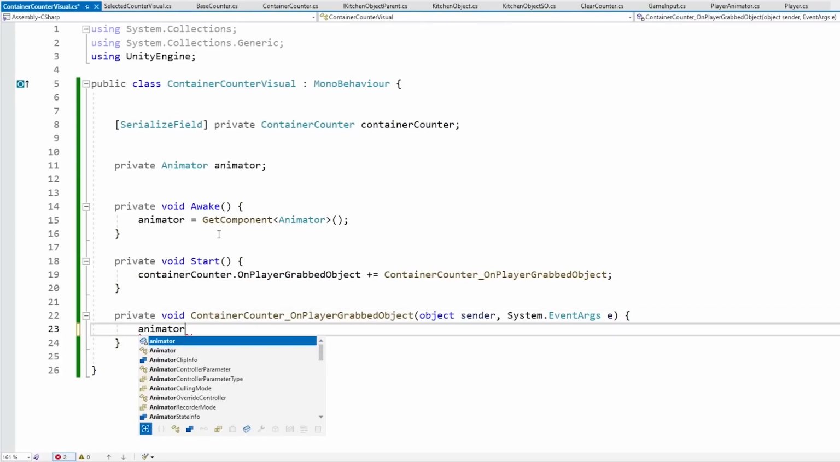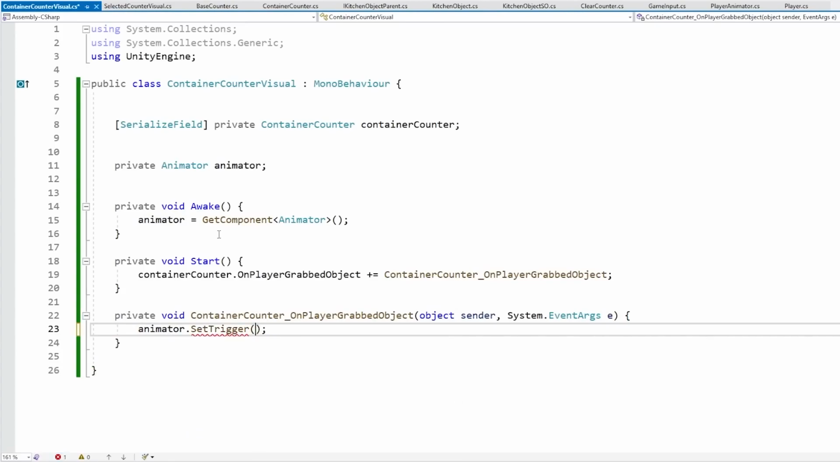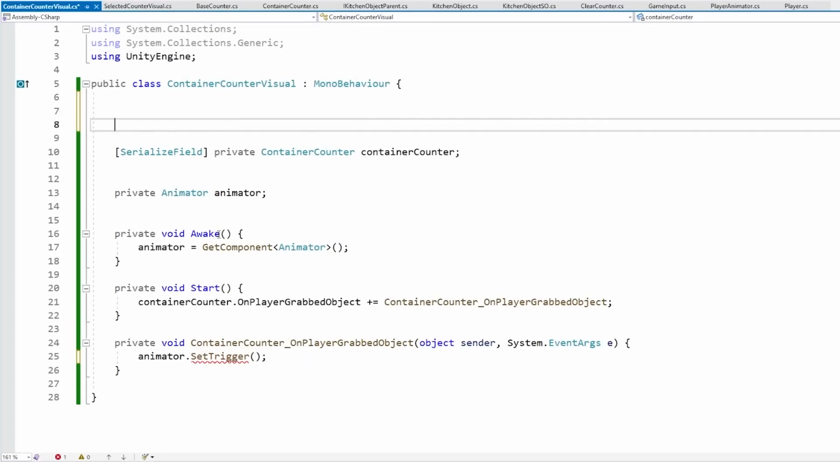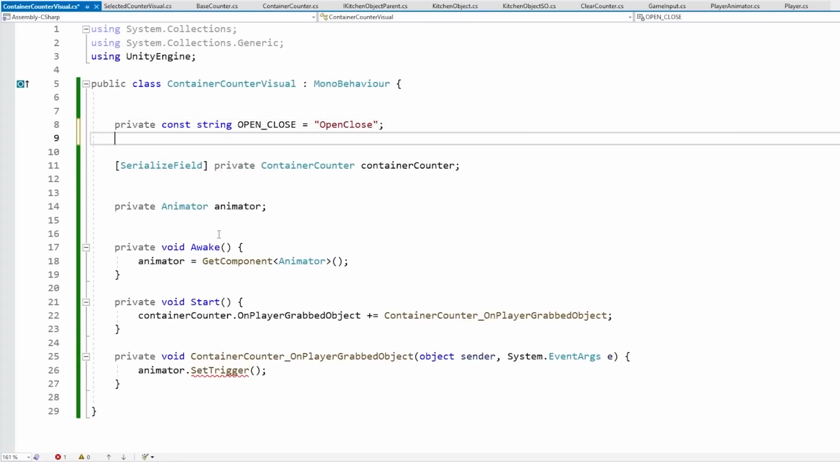And it's over here that we want to access the animator and call set trigger in order to play the animation. Again, when working with animator parameters, unfortunately we do need to use strings. There's no way around that, but at least we can make it a bit more clean by defining a constant. So up here, a private const string, call it open close, and let's make sure to use the exact same parameter name, so open close.